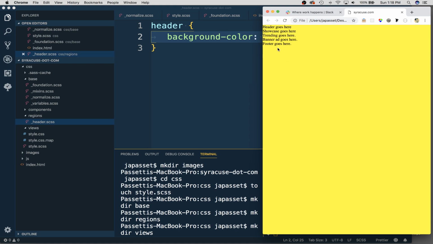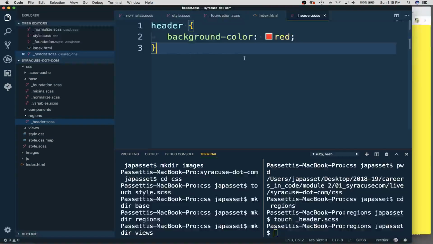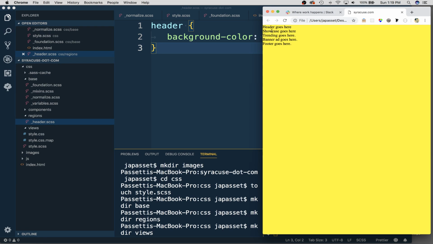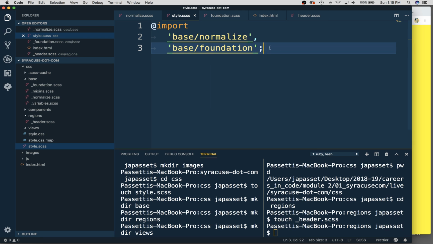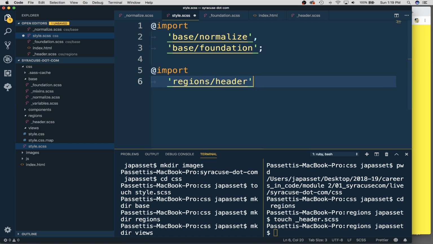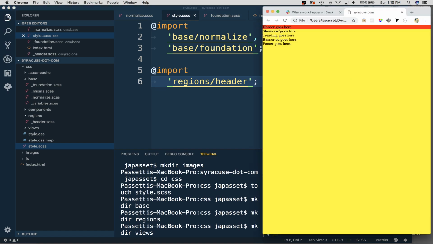Save, refresh. No red. No, I definitely hit save. I hit refresh. What's going on? You should be definitely thinking, Jeff, you dum-dums. You need to import it into your table of contents. Just because you save something doesn't mean it's going to go in there. And because this is coming in from a different folder, I'm going to create another import, and I'm going to load in regions/header. Save. Refresh. And now I see red. Now it's being imported correctly.